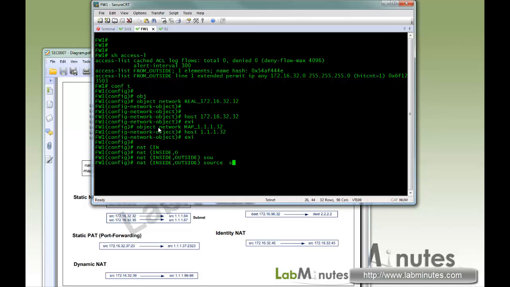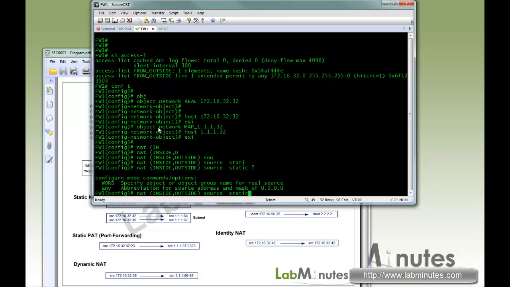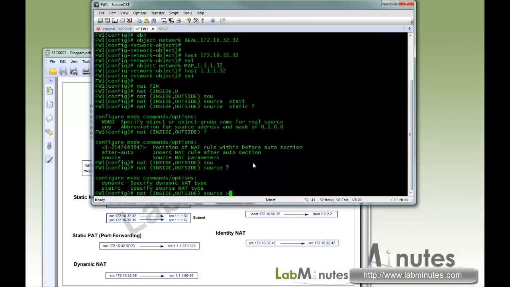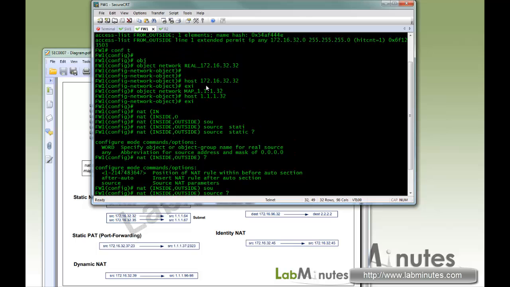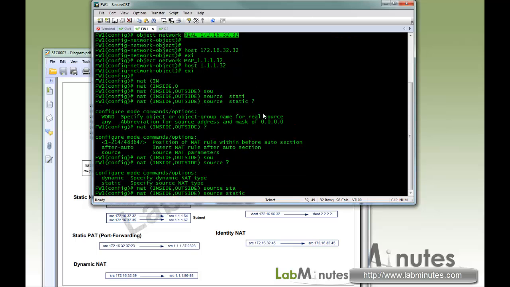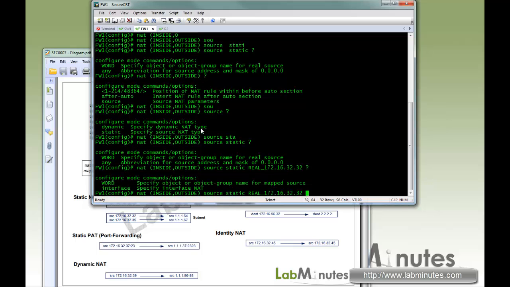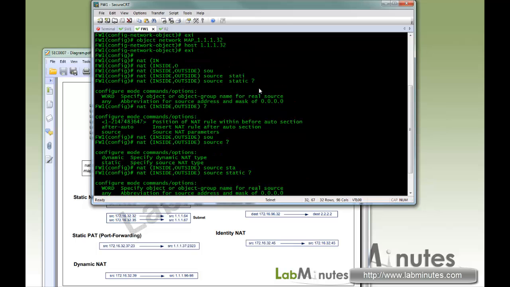source, static. Actually, let me step back and show you the different options. You can tell which line you want this to go into. If you want to go in section 3 or not with the after-auto, we're just going to do source, and you have an option, dynamic or static. So for source, we do static, and then starting with the real, and then mapped, which is here.